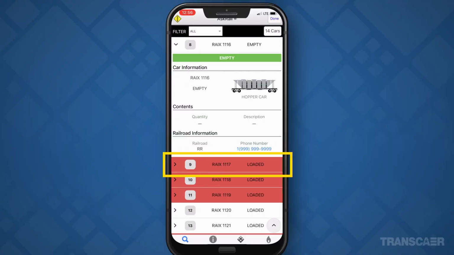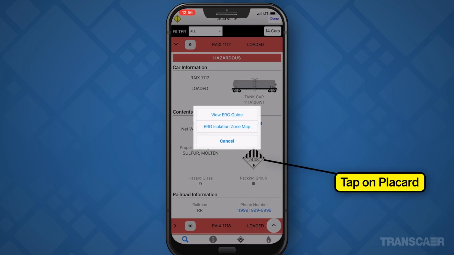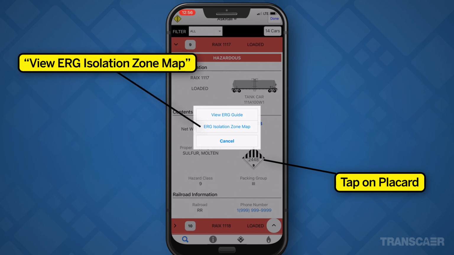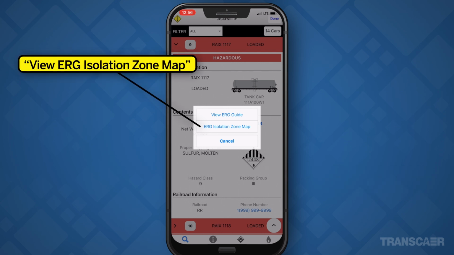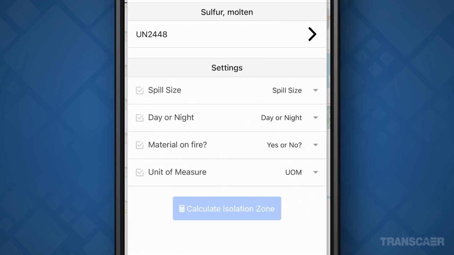For this illustration, we'll use the 9th car in the train, the sulfur molten car with the UN 2448 placard. Identifying the initial isolation zone is very easy to do by tapping the UN number or placard, then tap on ERG Isolation Zone Map. The Isolation Zone Options screen will ask you 4 simple questions: the size of the spill, whether it's daytime or nighttime, if the material is on fire, and what unit of measure you prefer.